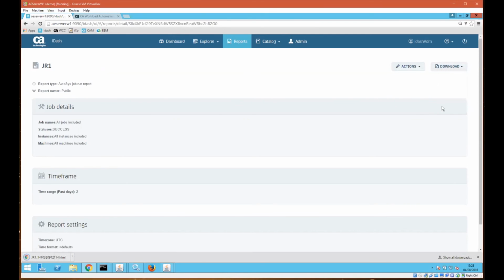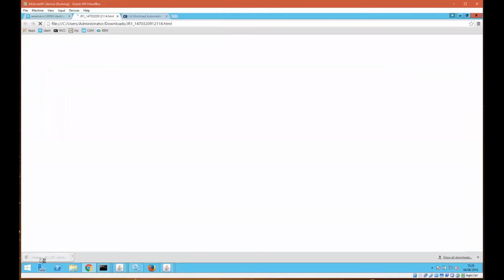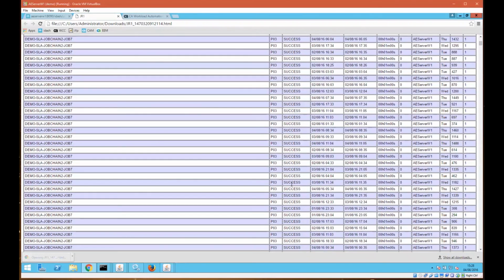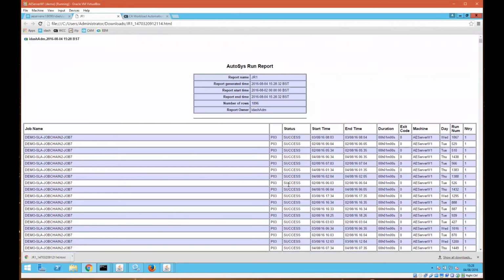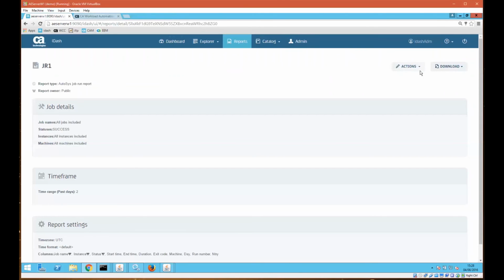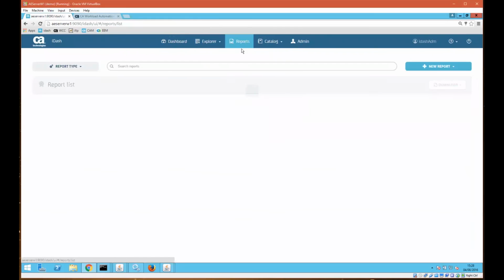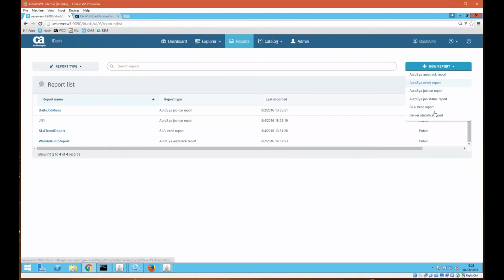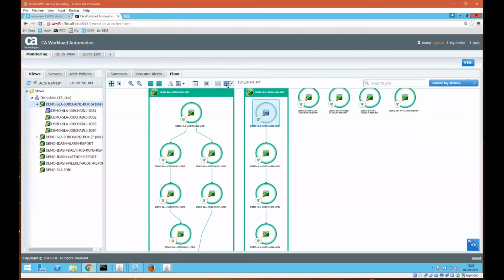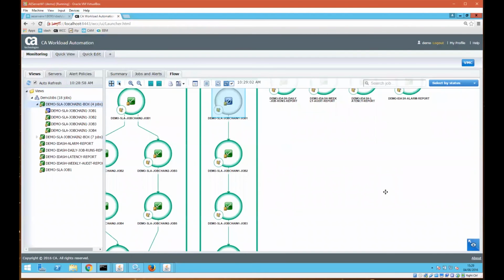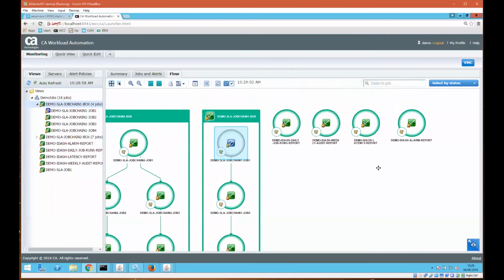Let me choose that one. Hopefully you can see this isn't too quick. Here's my job run report I've generated. That's how easy it is to define and generate a report. There are a bunch of reports available. So there are event reports, there are SLA reports, there are AutoTrack reports that will show you who's done what on the system.